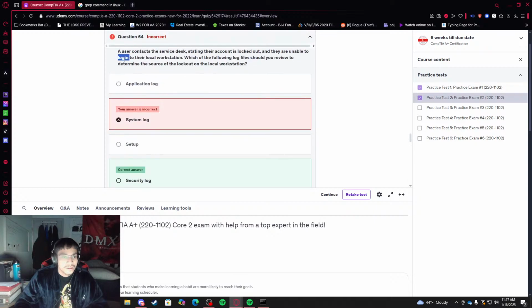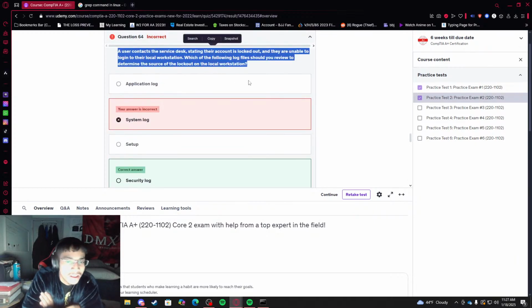Next question. A user contacts the service desk saying their account is locked out and they're unable to log into their local workstation. Which of the following log files should you review to determine the source of the lockout of the local workstation?